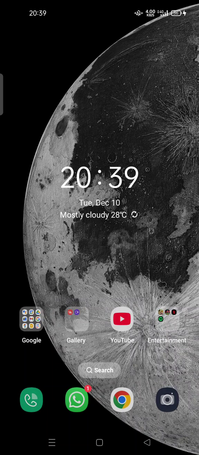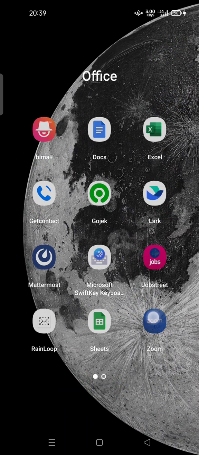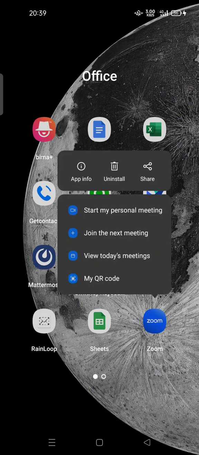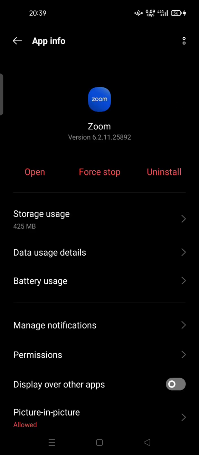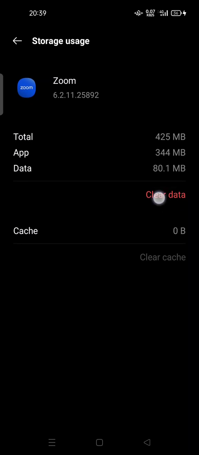And also, you can consider to clear cache and clear the data by holding the Zoom app icon on your home screen, tap application info, and here you can try to tap storage usage. You can clear cache and clear the data.